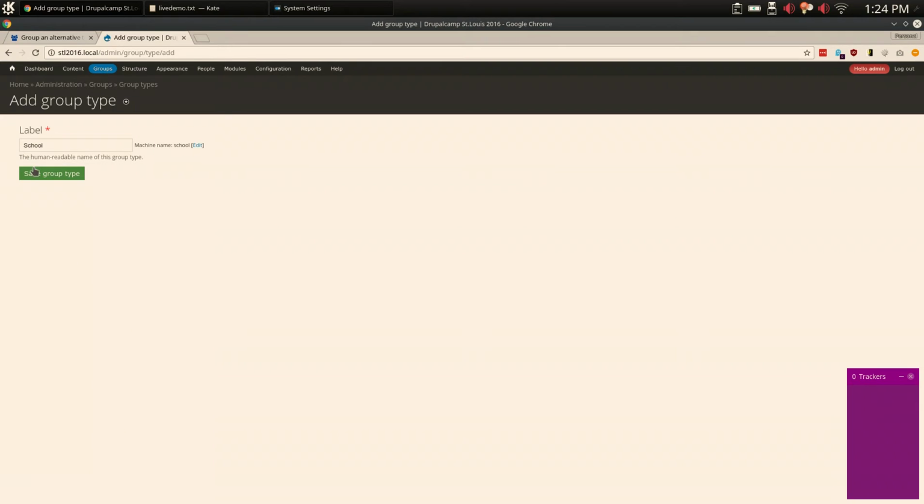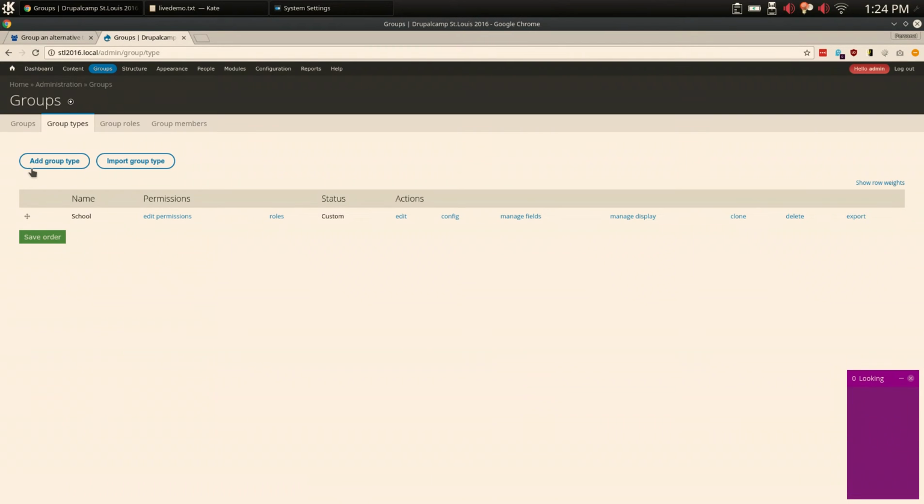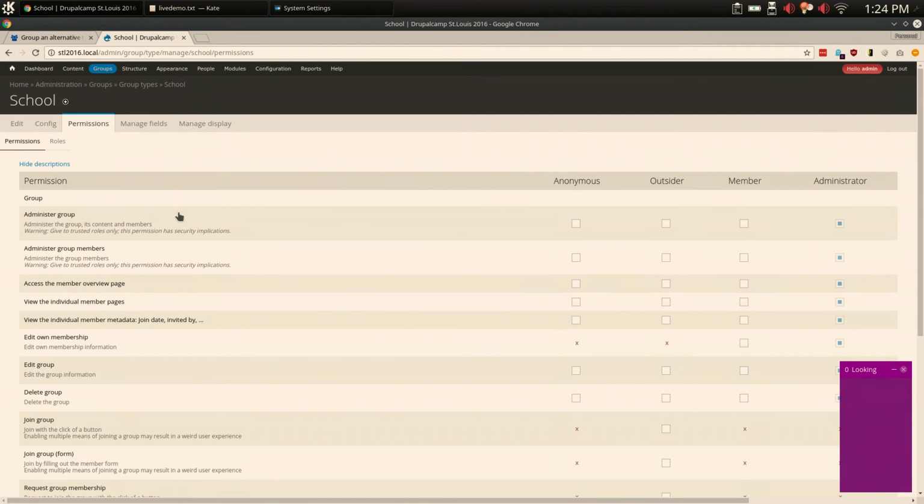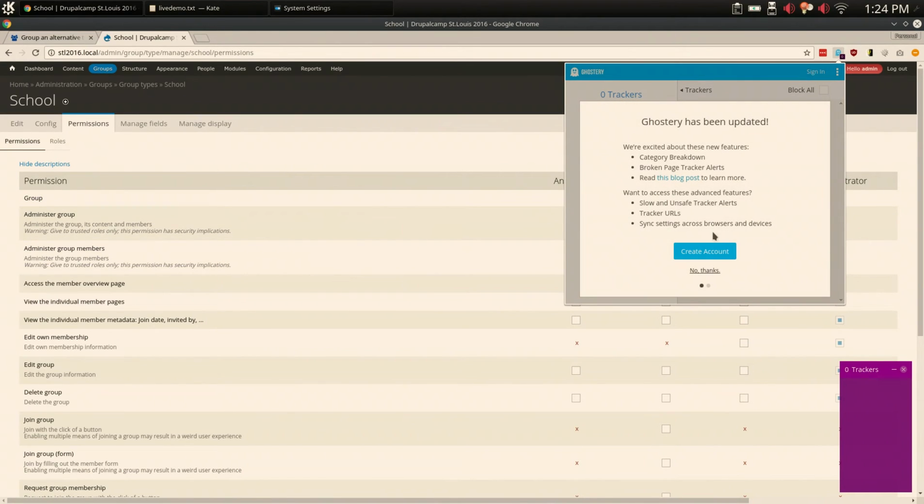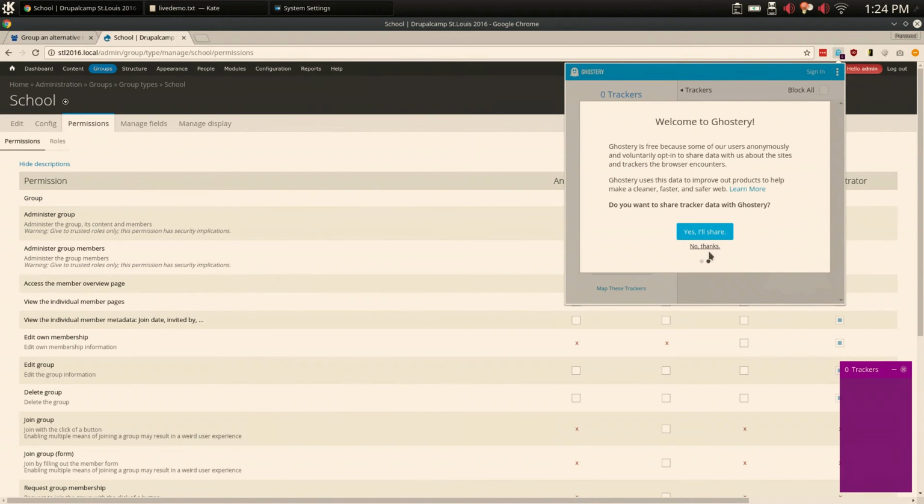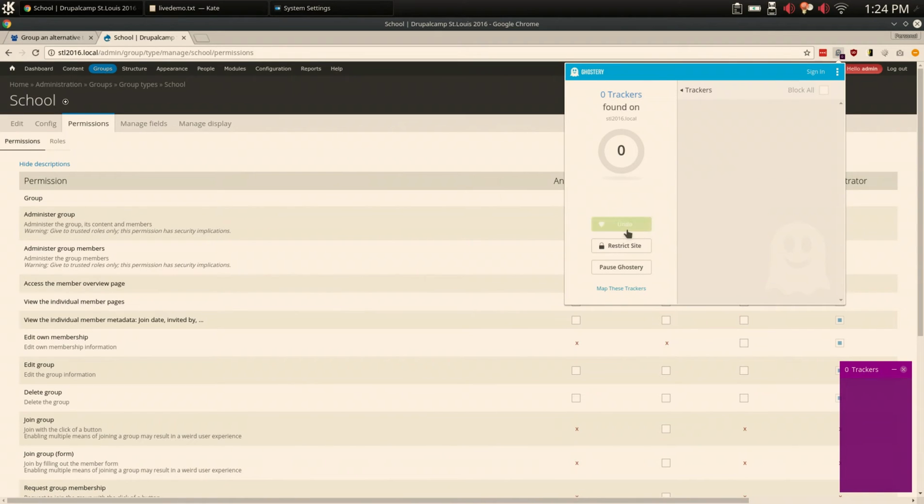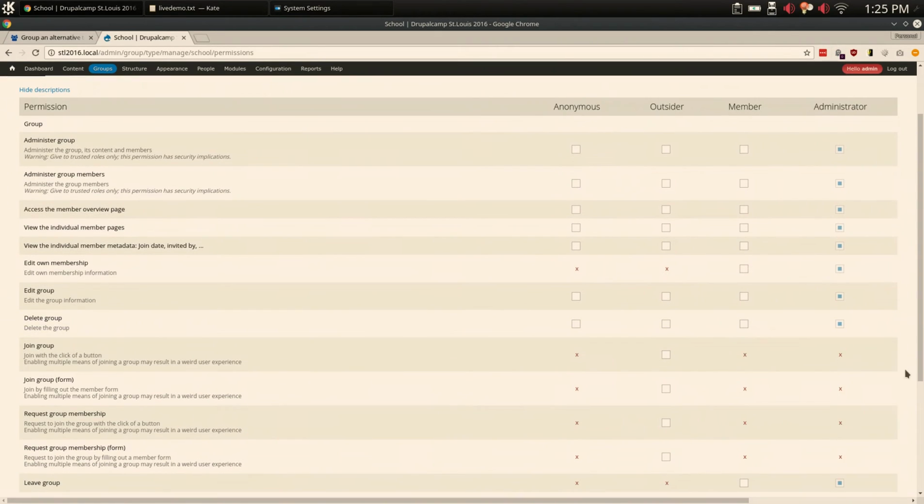You can think of these as pretty much identical to content types. It's just an entity bundle. We'll create one for, let's say, school. So we now have a group type called school. Now, each group type has permissions associated with it.